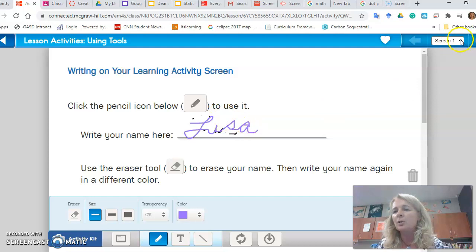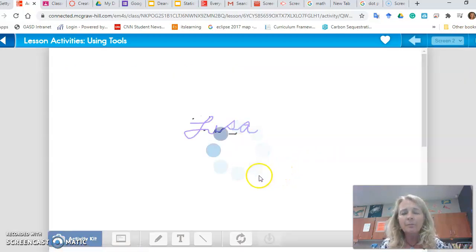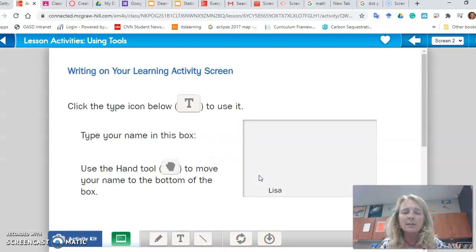Then it says here you can go forward by either going to the drop down to screen 2 or the forward arrow. I just like to go to screen 2. Follow the directions. Click the, it says it's writing on your learning activity screen. Click the type icon below, the T, to use it. So you get the T, you type in it.